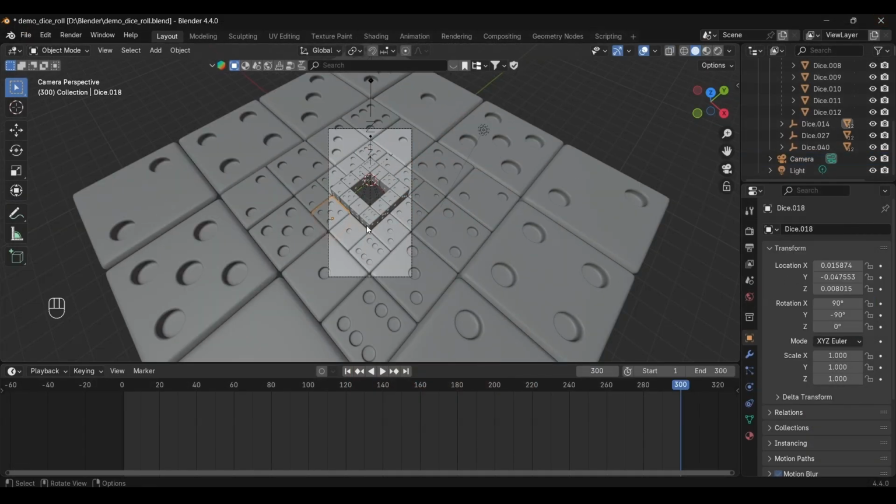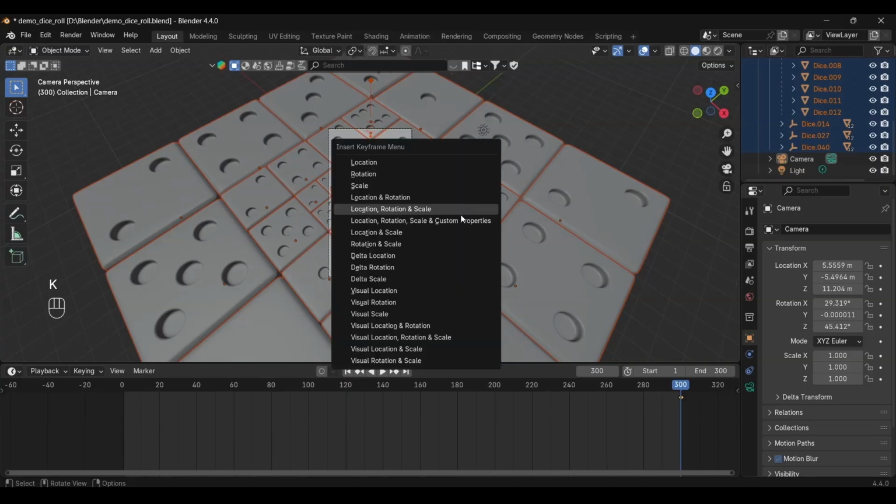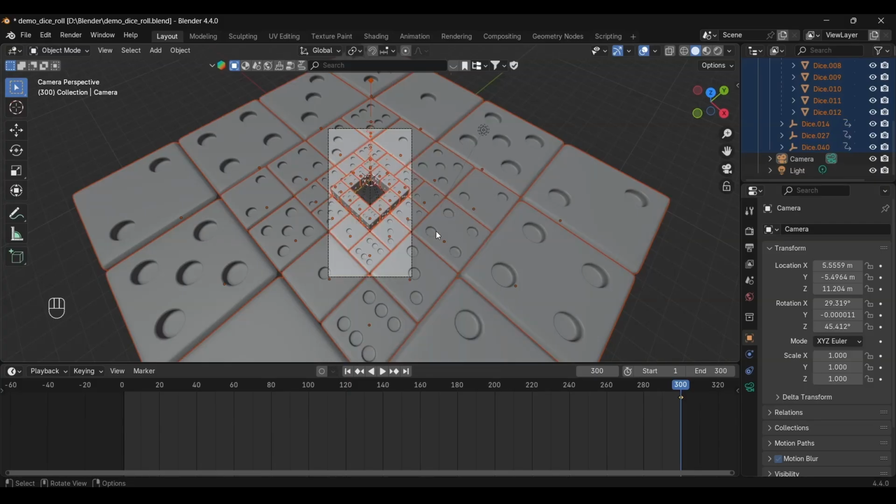Now just select all dices and put location and scale keyframe at frame 300. Then scale keyframe is required because we are going to change the scale of dice for loop animation. We are not going to move camera. We are not going to animate camera. Anything we are not doing.